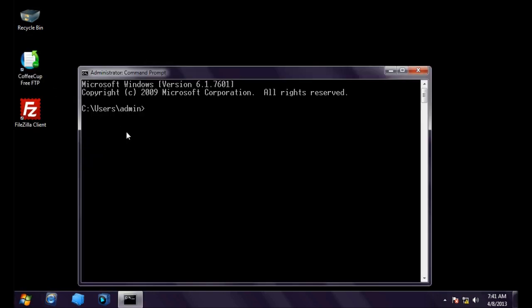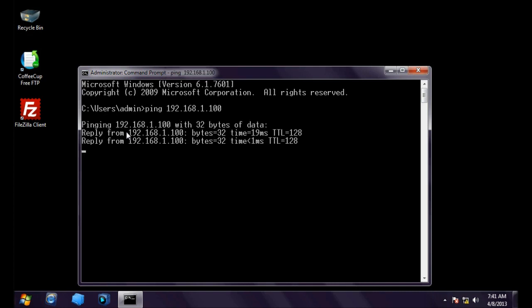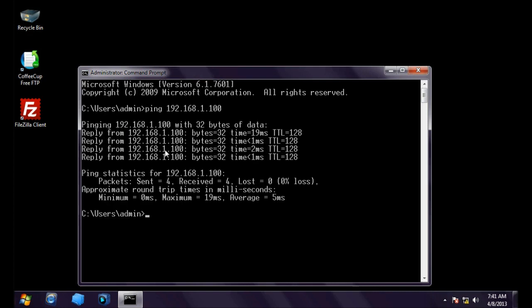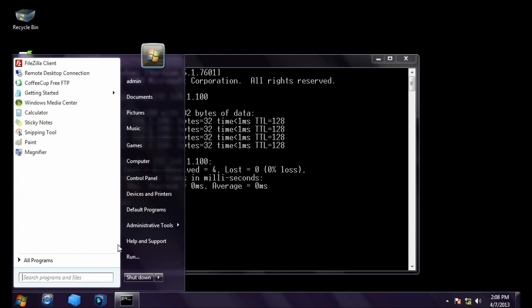Here I am going to type the ping command, ping, and type the IP address of the server. In our case, that is 192.168.1.100. As you can see, we are able to ping the server from the client machine. Okay, so now I'm going to check whether the port is open on the server firewall or not.